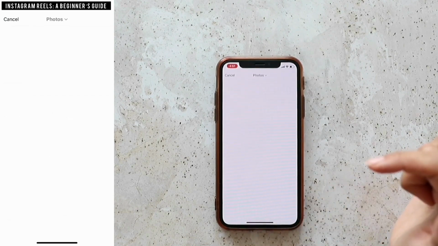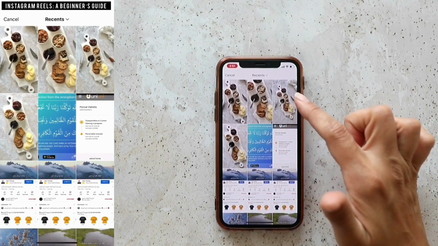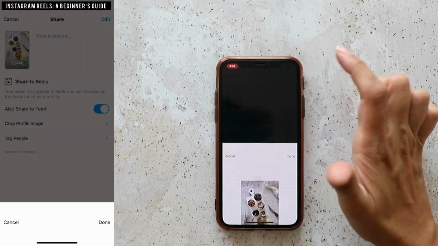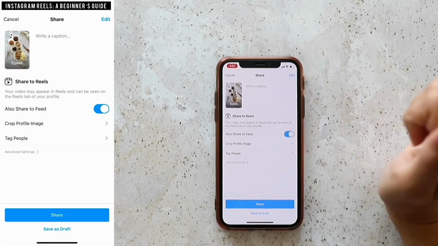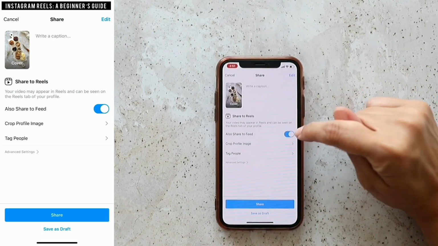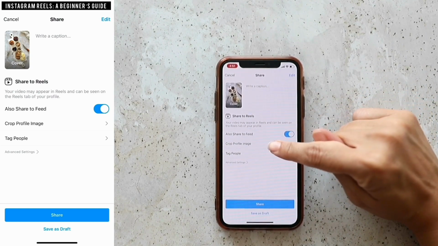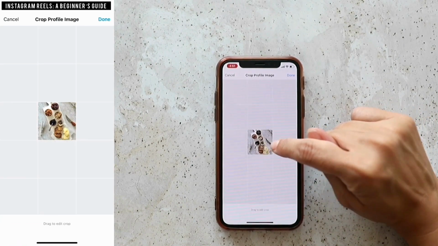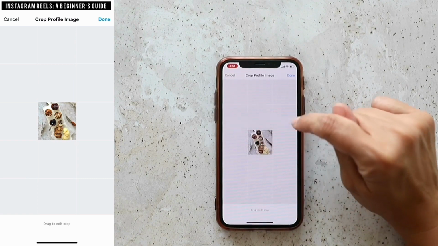Or you can go to add camera roll. Takes you to your camera. You can choose that photo and it's added as the cover photo. This will be showing on your feed. Now, you can also share this reel on your feed rather than just your tab. You can go to crop profile image. The image we chose, remember that within your feed, it shows as a square.